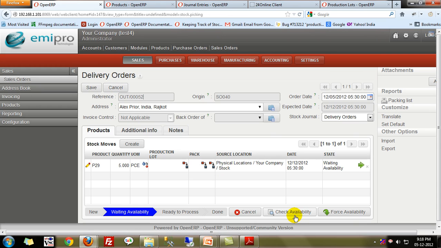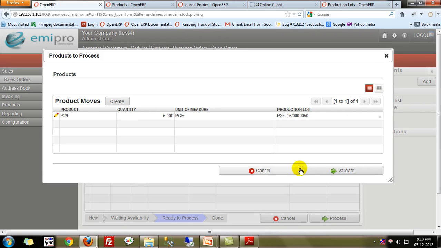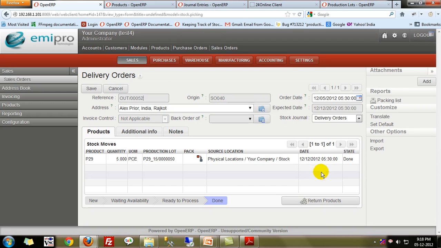Now as this Lifo method has been assigned, we need not give the production lot number manually. Let's process this. So here the system automatically takes the production lot number, and that is P29_15/50. Okay, validate it. Okay, we have successfully sold 5 quantities of product P29.